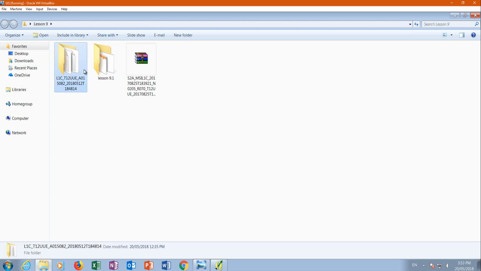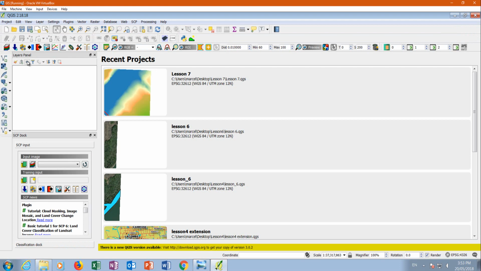Is this file. Okay, as you can see in this file, you can see the date here. This is 2018. This is the month, 05, it corresponds to May, and this is the day, 12. Okay, now we are going to keep doing the process.